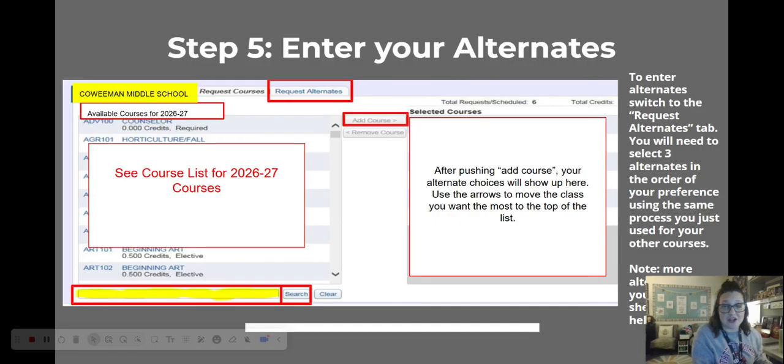Once you've finished adding your top 3 choices on that screen, you'll go to Request Your Alternates. So these are your backup plan options if your top 3 choices don't work out. You'll see the same kind of screen. So on the left, it's all of the available courses. And then on the right side, it will still show your course requests. The only difference is when you start adding your alternates, they'll show up with little numbers next to them instead of how your requested courses show up.